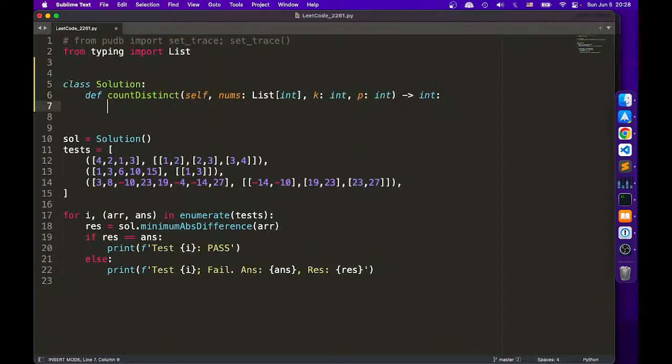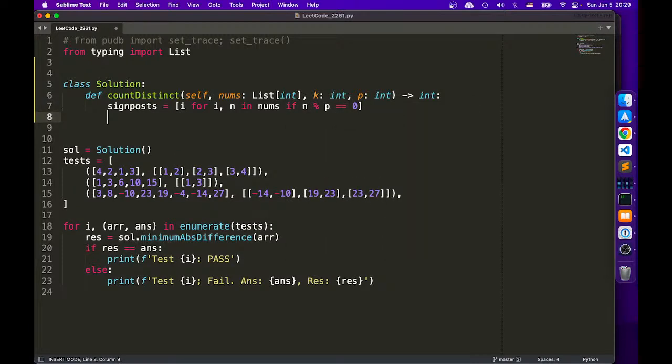I don't want to turn this one into one of those problems where I just debug, trial and error to get to the correct answer. I don't need that on my conscience. So what we're going to say is signposts, SP. Signposts is going to be i for i in nums, if n mod p is equal to 0. So these are my signposts. We're going to go between every signpost and then produce a left and a right.